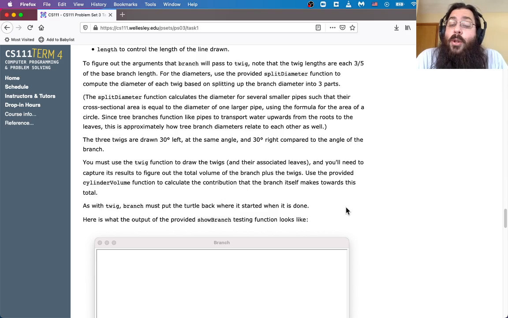You will have to capture the results of those twig function calls in branch so that you can add up their volumes to find the total volume of the branch. You do not need to and should not try to find the mathematical formula for the volume of the branch plus twigs, even though there is one, because it'll be rather complicated, and it's much simpler to just say, well, the twigs know how big they are. Let me take their results and add those into the result of the branch part that I drew, and then that total will be the value I return.